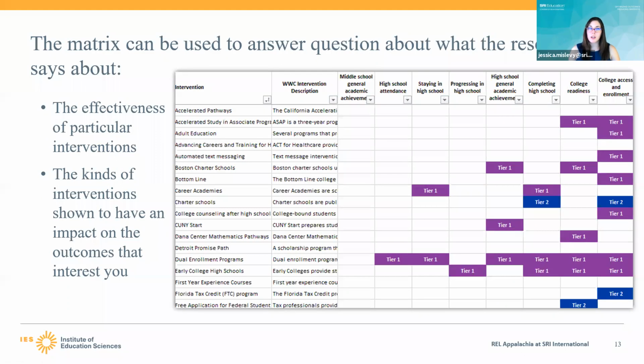Here is a screenshot of a portion of the College Access Evidence Matrix. You can find the link to the evidence matrix in the video description below. You may want to take a look at it now as we go through what it contains, or you may want to wait until later in the session when you will have time to dig into the information.